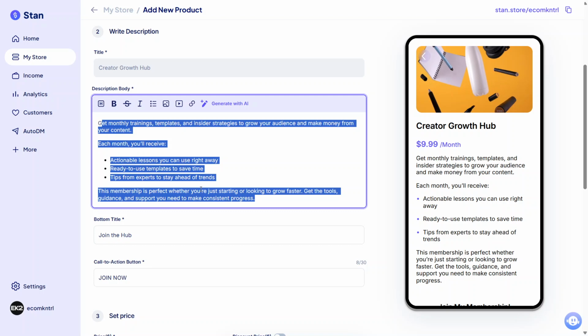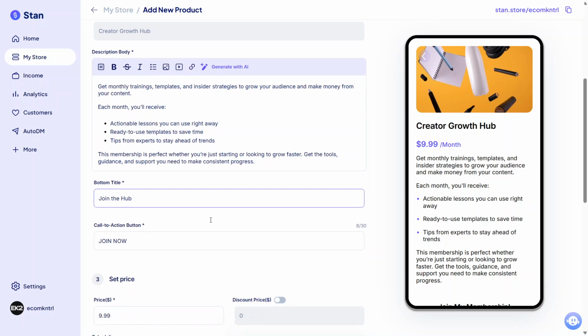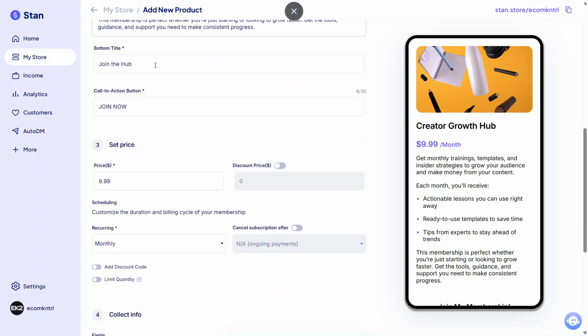Remember, rich text is supported here, so you can format your text and even embed an image, a video, or a link if needed. Scroll down to edit your bottom title and the call to action button on the checkout page so everything is consistent and compelling. Next, set your price. Enter the main membership price. If you want to offer a discount, toggle on the discount option and type in the discounted amount in the field that appears. Then, customize the duration and billing cycle.